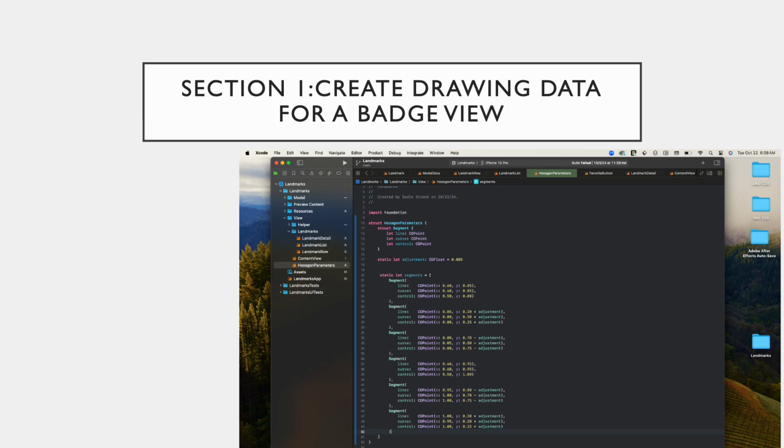Section 1, create drawing data for a badge view. In this section, the first thing that I did was create the hexagon parameters Swift file, and in that I created the hexagon parameters, defining a segment, and then creating an array to hold those segments, and then adding the data for 6 segments, one for each side of the hexagon, and adjusting the value.